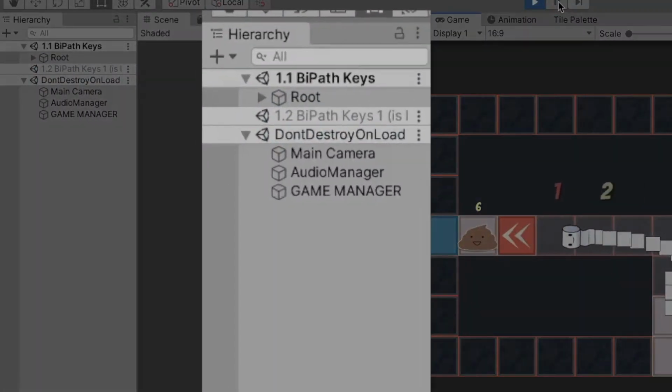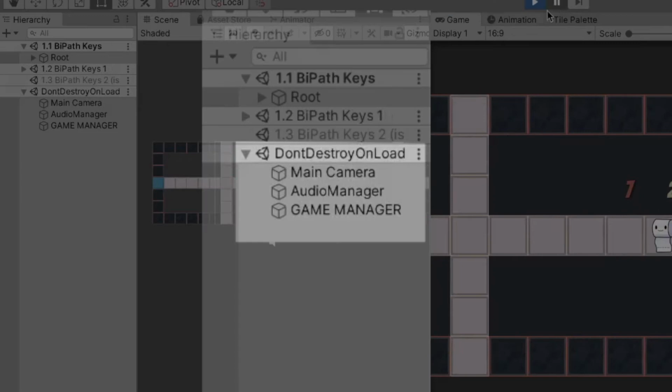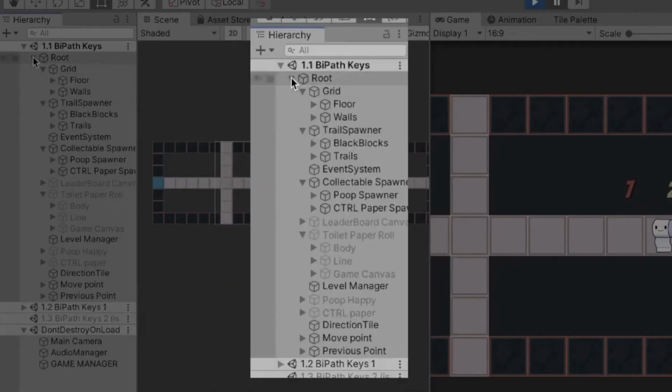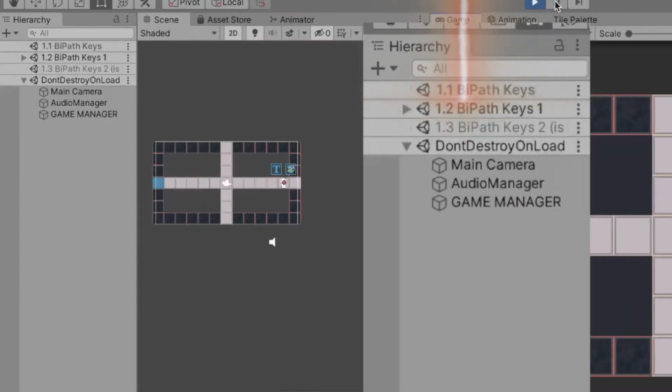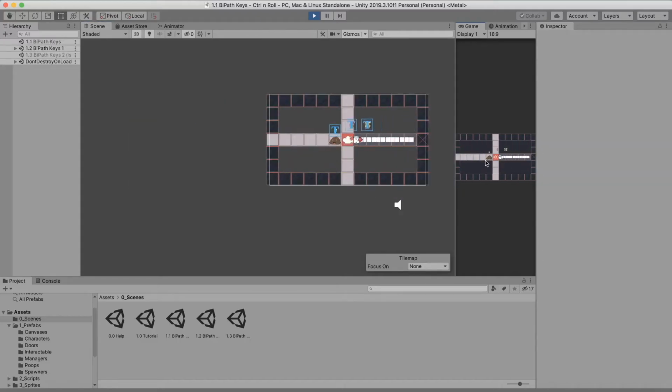I attached all the game objects in the hierarchy, except singletons, to the root game object. It means that during the unloading, I just need to destroy the root object and everything will be gone. The level transition was completed.